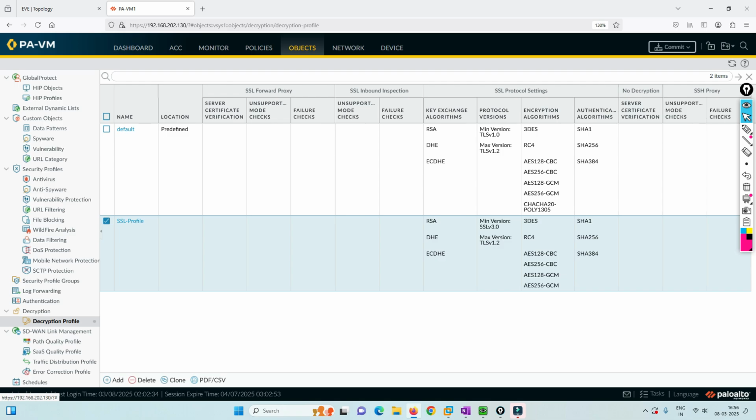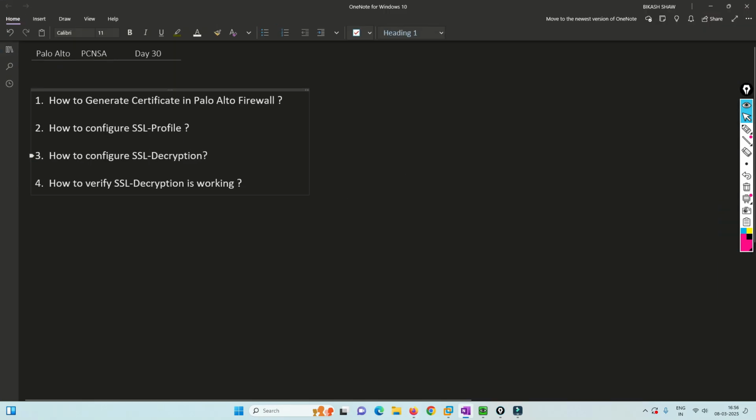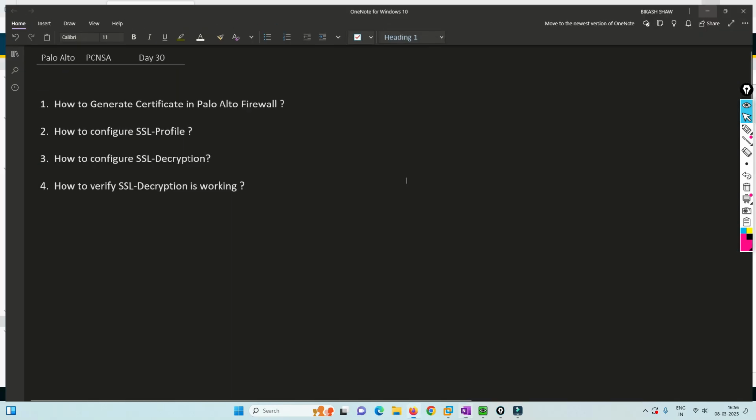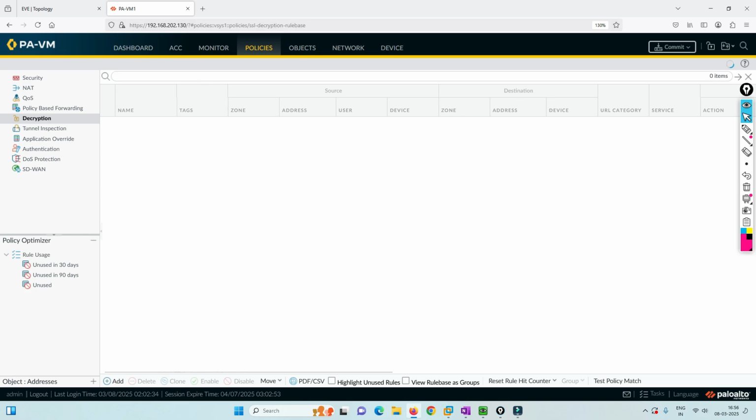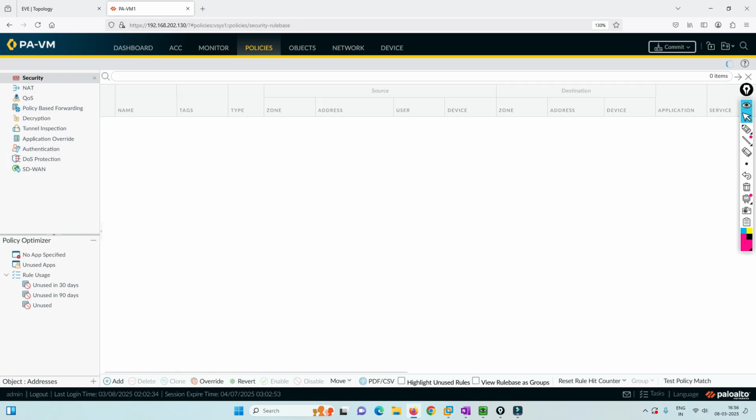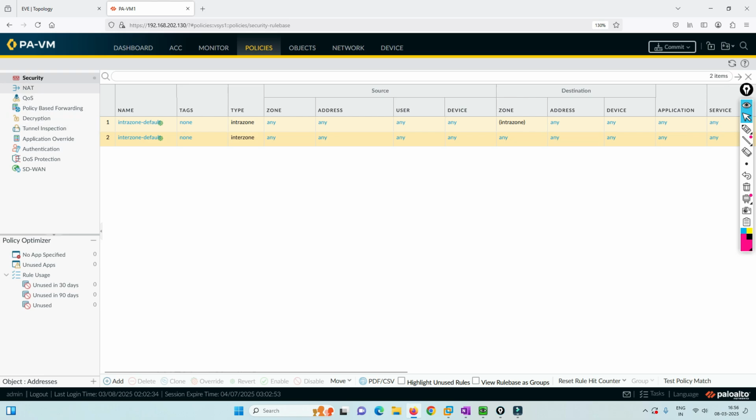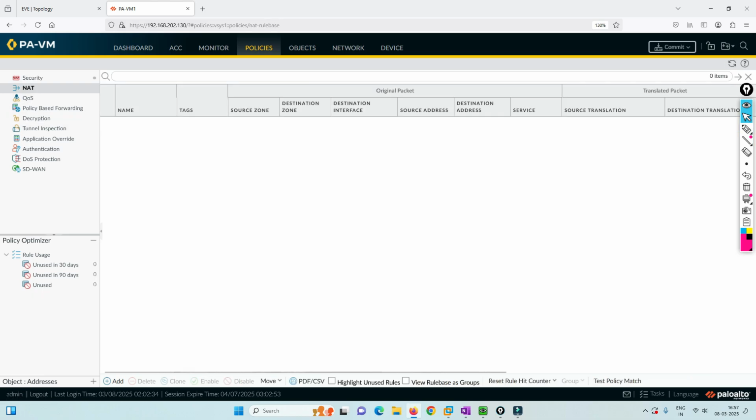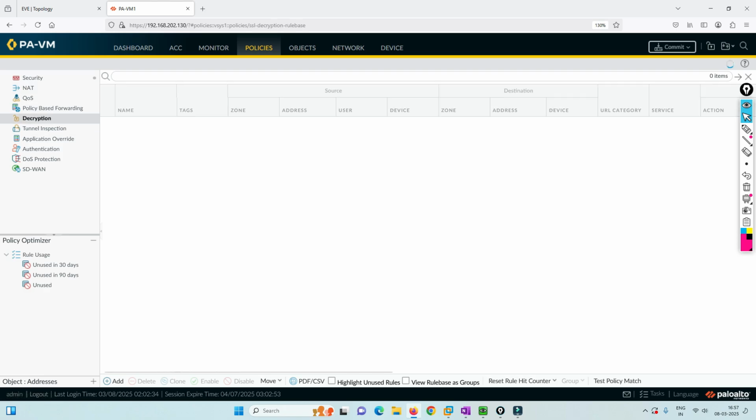Okay. The next task is basically how to configure SSL decryption. So now we'll go to the policy. We have a decryption policy. We already have a security policy that needs to be configured. A NAT policy needs to be configured because we have to allow the traffic first. And then we'll create a decryption policy over here.